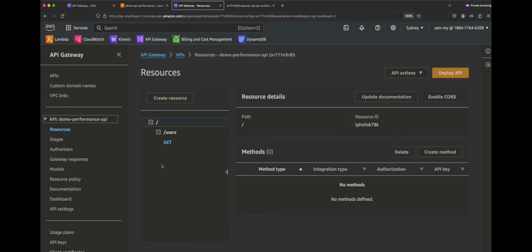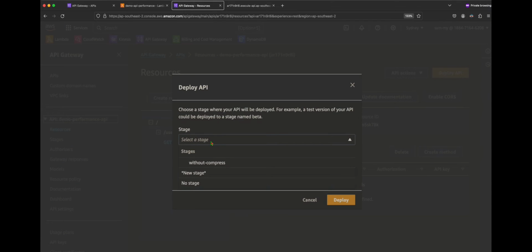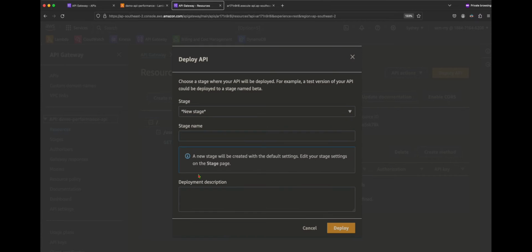So what we can do is deploy these changes to a new environment. We do have an environment without compression. We will create a new environment and call it "with compress", so that we can compare both environments simultaneously. Deploy.